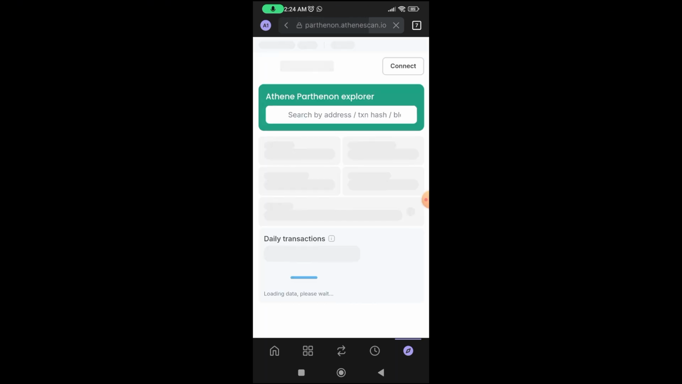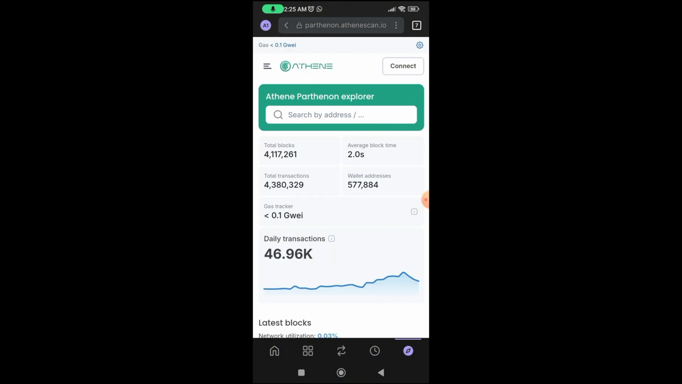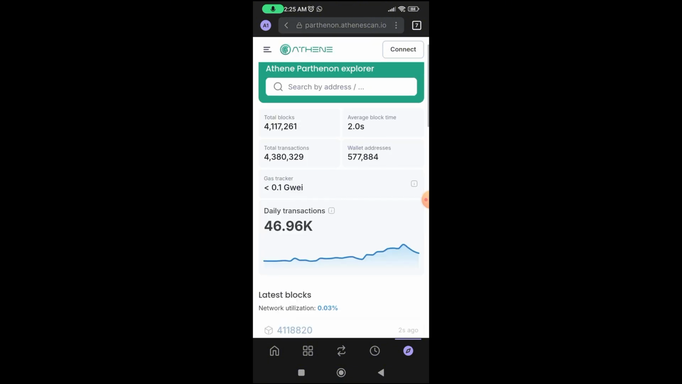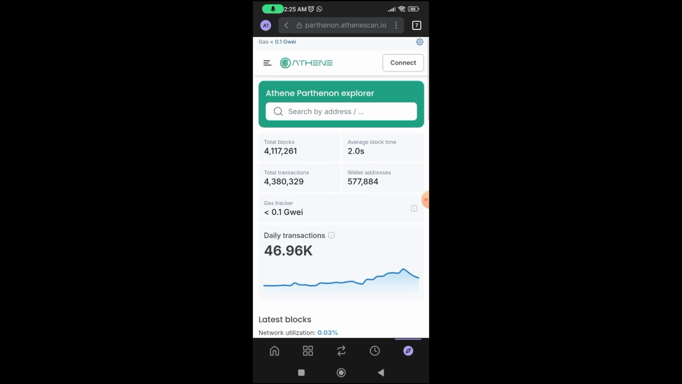Now, for a few seconds, as you can see, this page will open. Now, after you see this page, now you will be able to connect the Athene network. Just tap on connect button, like that. Tap on it.